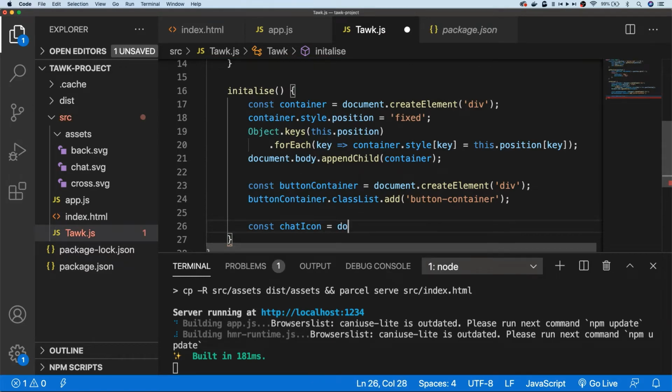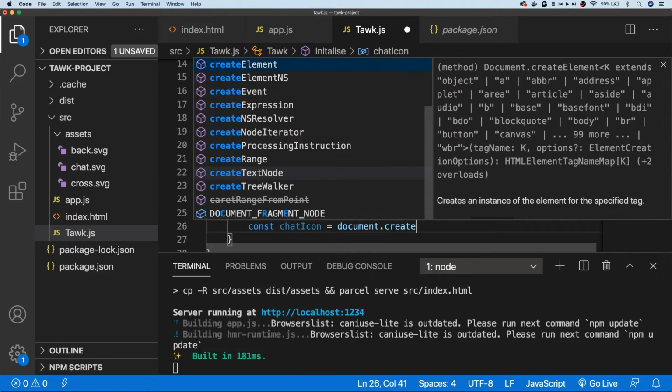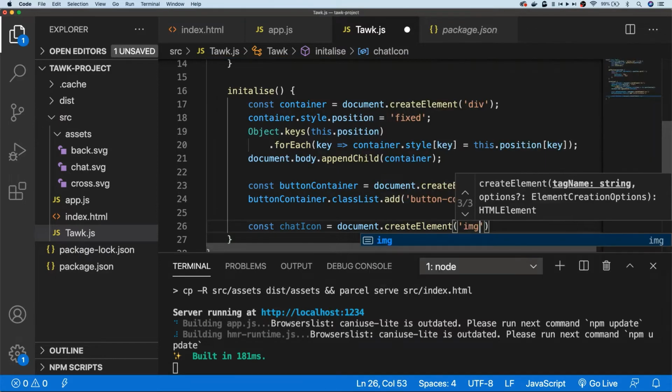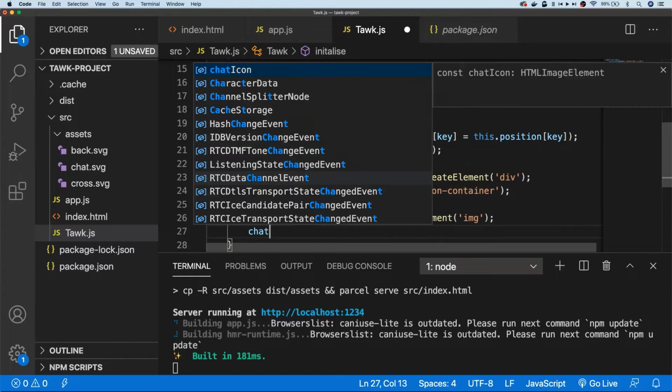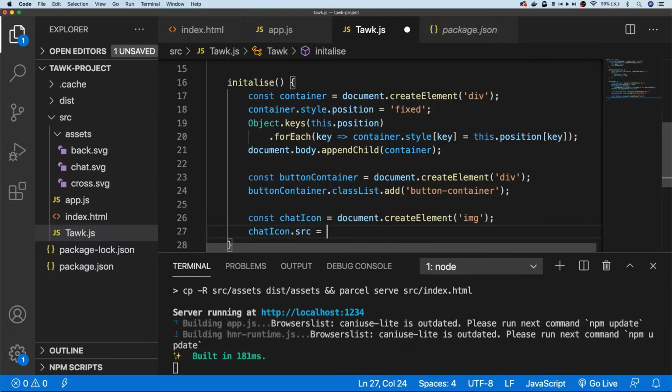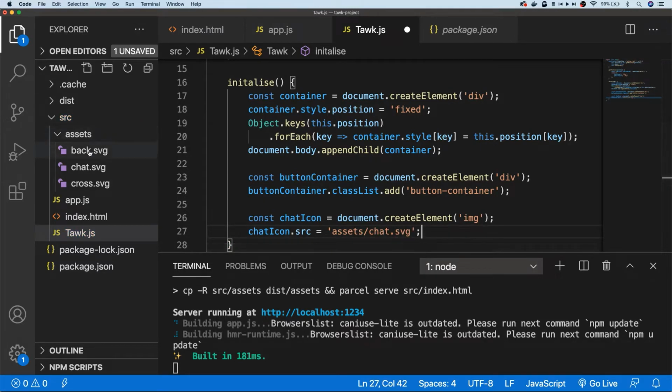So we're going to have a chat icon. So document.createElement, and this time it's going to be an image element. So this is a container for holding one of the SVGs that we've got. So chatIcon.src is equal to assets/chat.svg. I should have mentioned this earlier, but you can see here in our file browser that we've got several icons available for us to use. I don't think I ended up using the back one in the end, so that one's probably a bit redundant. But chat and cross are the ones that we're going to be using to display on the widget themselves.